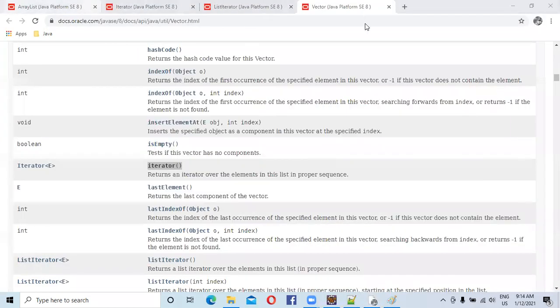Okay, let's see that. This is the way you have learned about the collection framework, and we will see all the methods, most of the things.